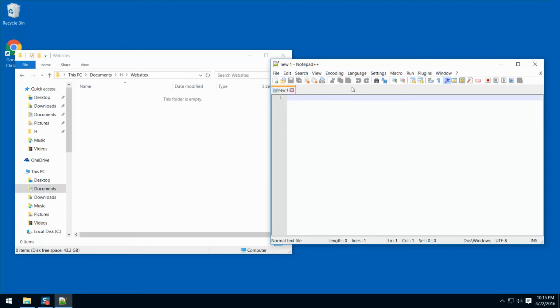Now, Notepad++ is a text editor. And that's what we're going to be using to build our websites. Now, we look at our websites in a browser. That might be Google Chrome or Internet Explorer or Mozilla Firefox, or if you've got a Mac, you might use Safari. But to build our websites, we use a basic text editor like this. And all that this does is edit text. This is a text editor.